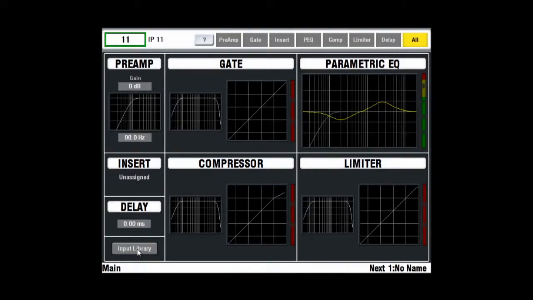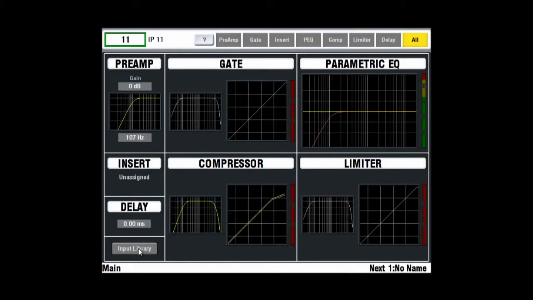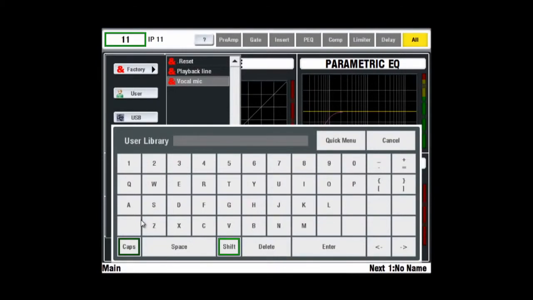Touch the library button to open up the library pane in each processing screen. Select a factory, user or USB item and then touch recall to recall its settings. Touch store new to store the current settings as a new user library item and enter a name.